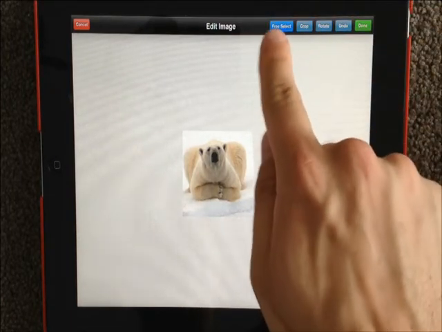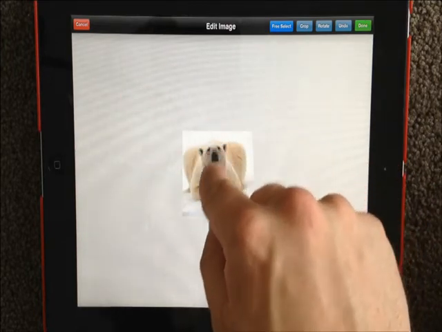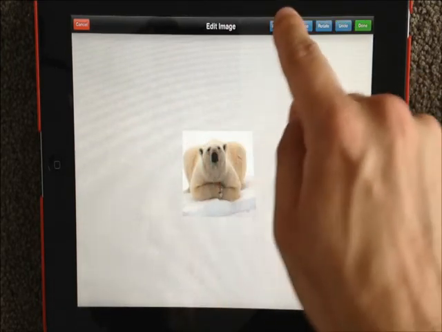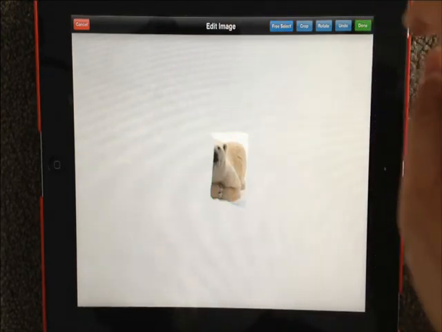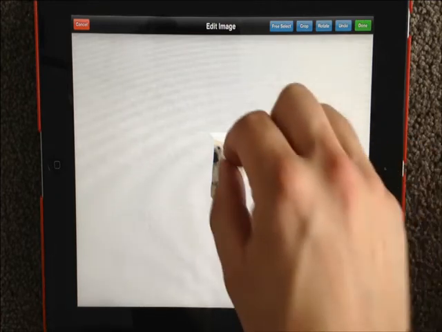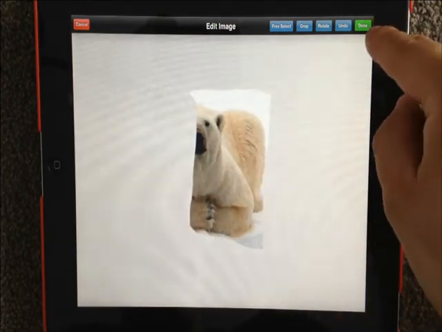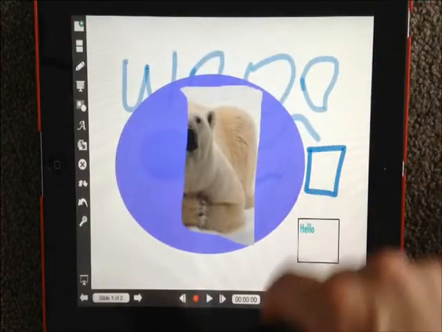I can also free select the area I want. So up the top here, the free select touch button. Touch on that, and let me try that again. Crop out that section, and I've got half the polar bear left. So I'll just make that a little bit larger. And then when I'm happy with the image, I can touch on done.